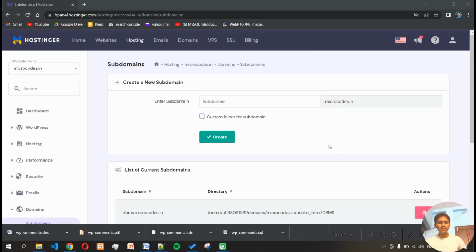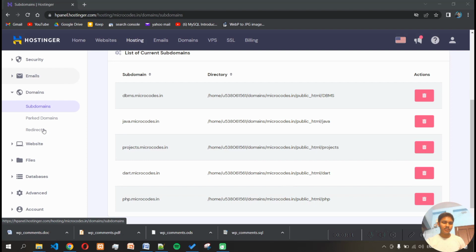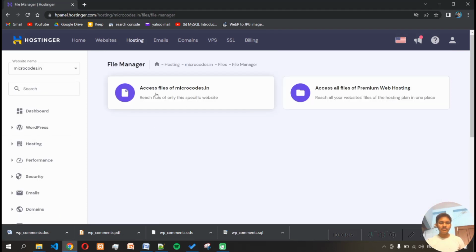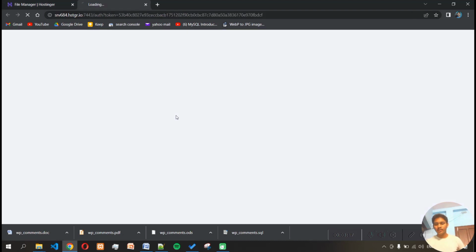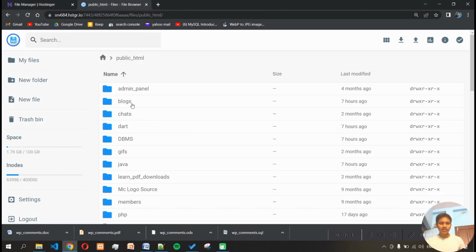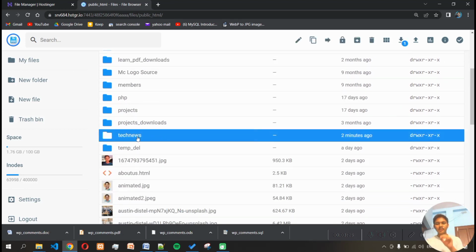Now for deleting the folders of that WordPress in that domain, I need to delete the whole folder. So go to files and go to file manager and click on this to access the files of your particular domain. So click on public underscore HTML. Now here, as you can see, there is a folder called tech news, because I installed WordPress into that domain tech news.